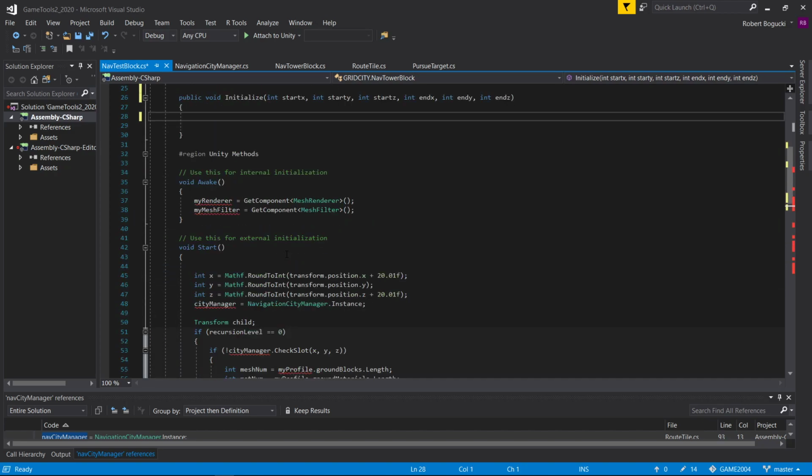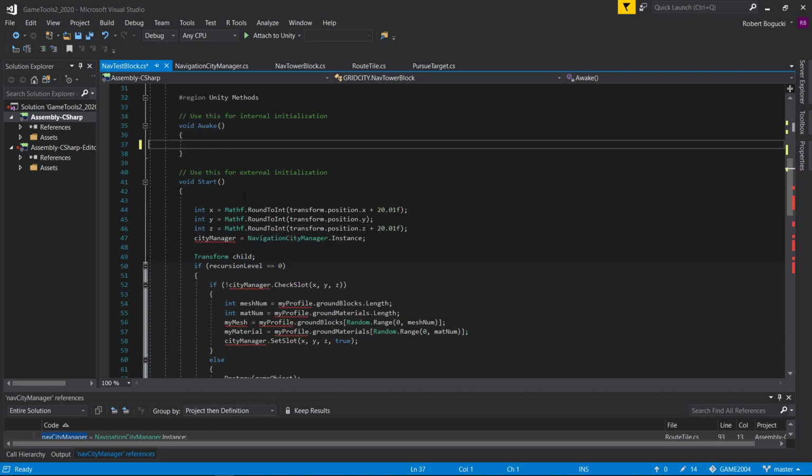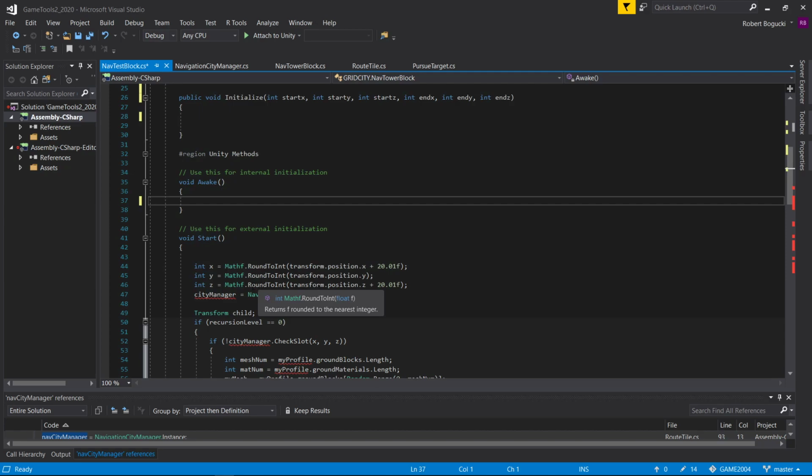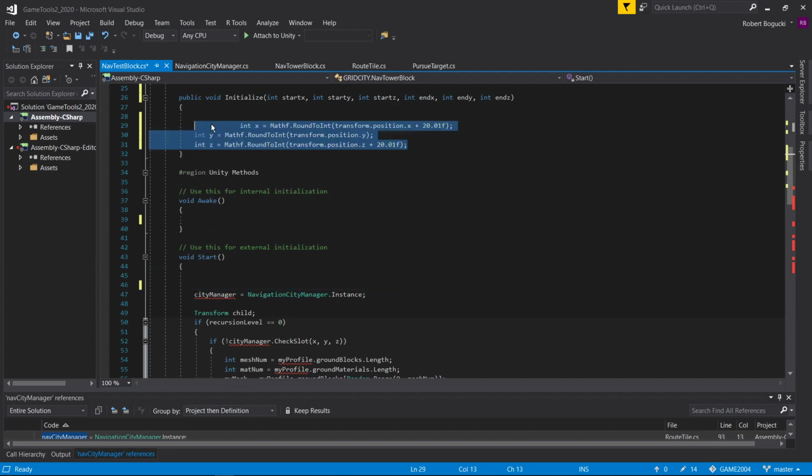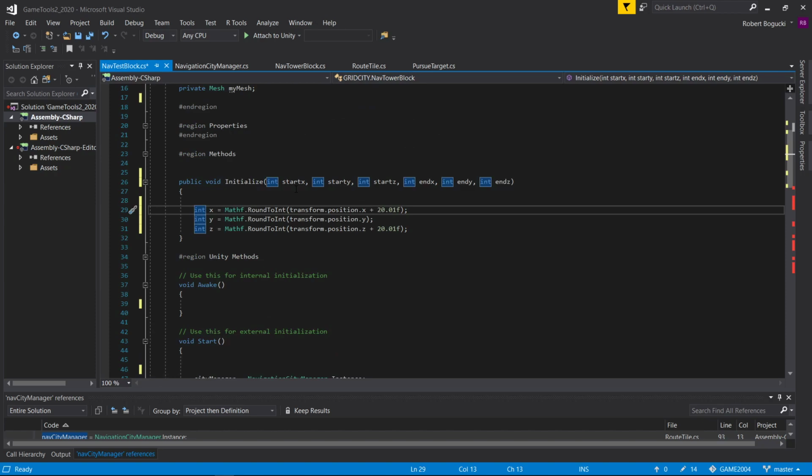What else is left? Awake. No, we don't need this. Now this conversion of the location, this will have to go into that function, but in what way? We will have to do this for all those variables that we've just provided. So if we provide start x in the world space coordinates, we need to know what array index it corresponds to.